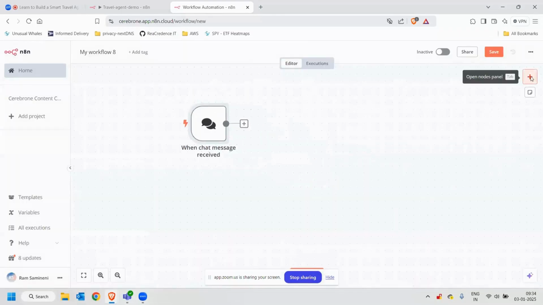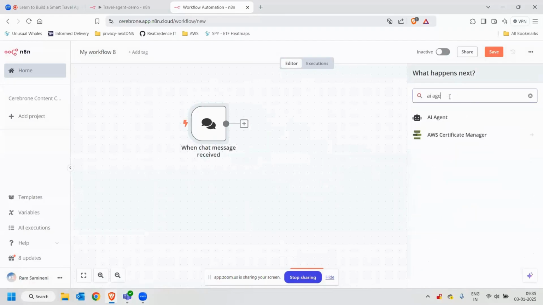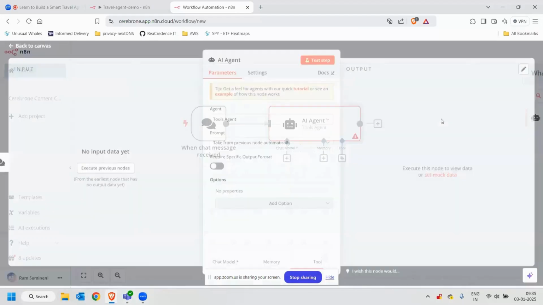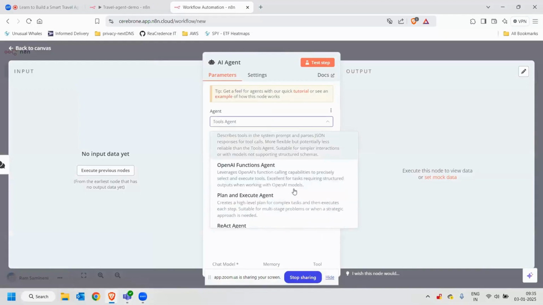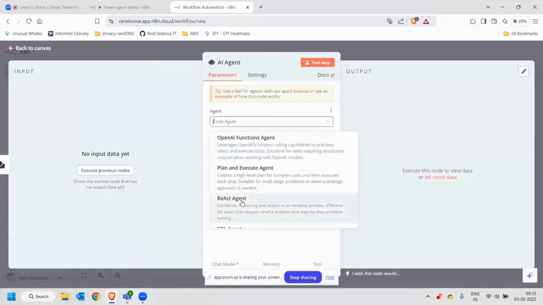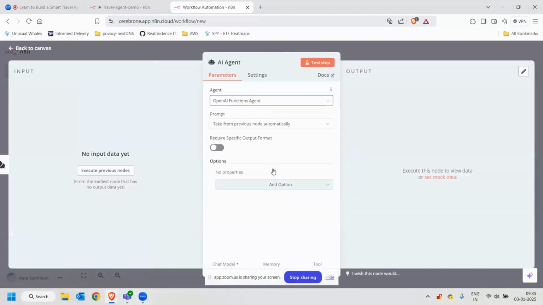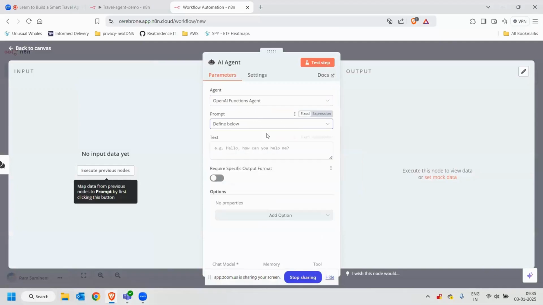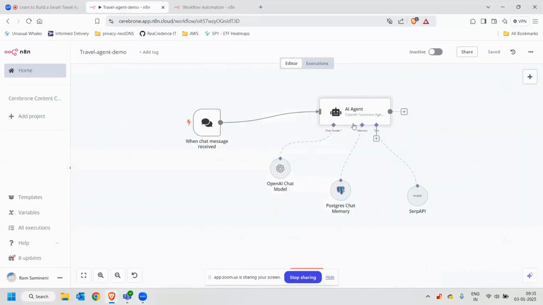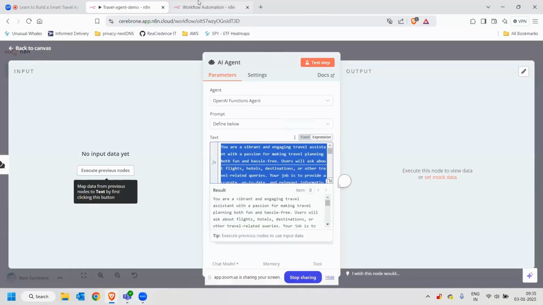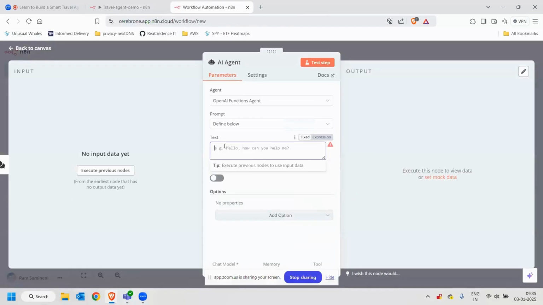Now let us add an AI agent to this chat. And for this agent, I'm selecting OpenAI functions agent. We also have conversational agent and React agent. You can play around with it. And here you need to define your prompt for the agent. Let's say you are building a travel agent, you need to define a prompt and how you want your agent to behave. I'm using this prompt. Just add it here.